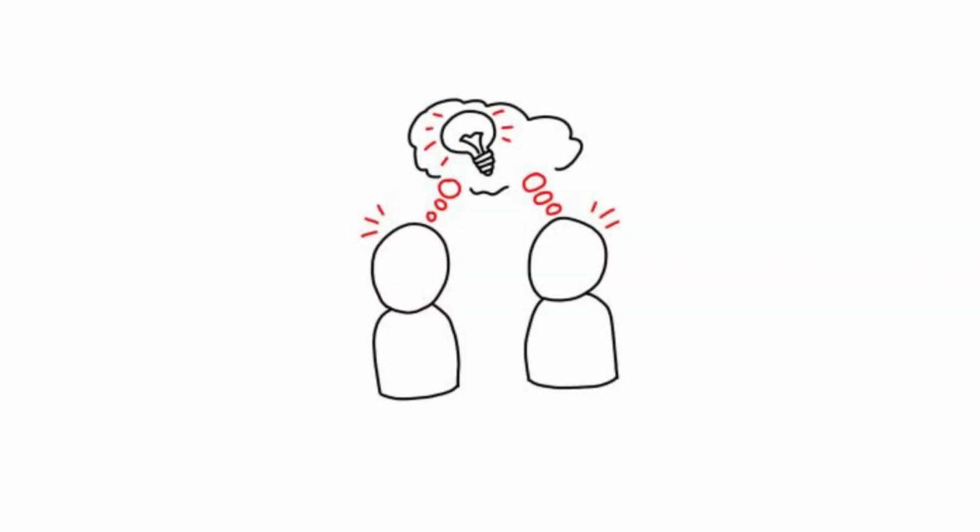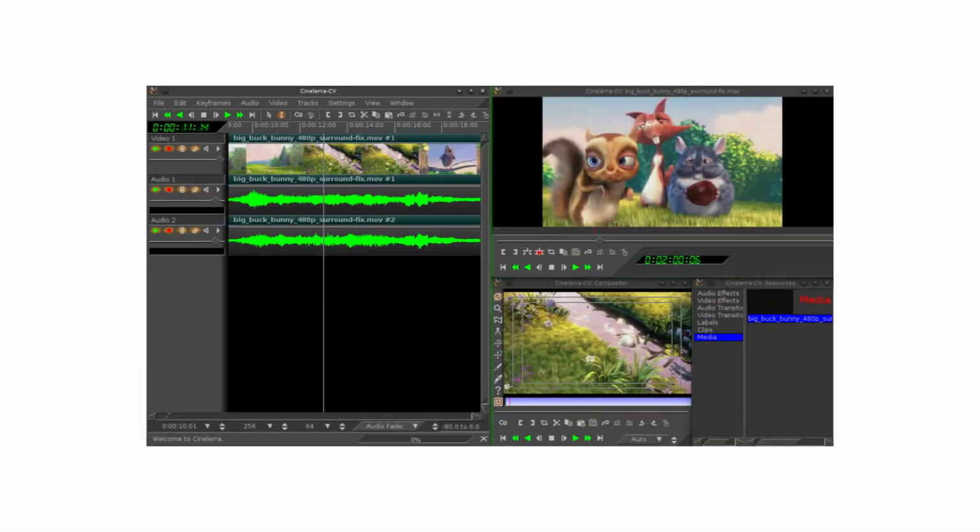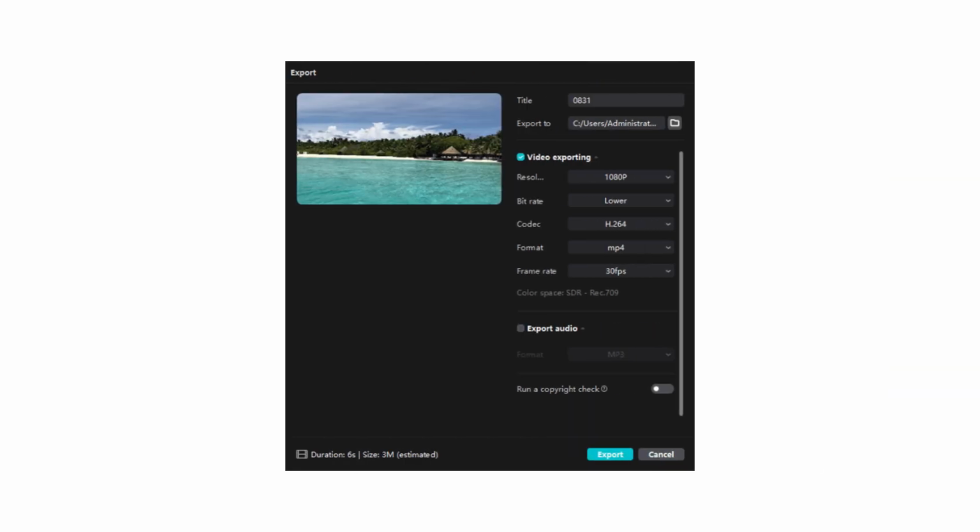The catch? MP4 is designed for delivery, not editing. Under the hood, it uses something called interframe compression, meaning instead of saving every frame as a complete image, it only saves the changes between frames. That's great for file size. It's brutal for editing software trying to scrub backwards through a timeline. But for finished content going out into the world, MP4 is your default for a reason. It's the box everyone has.